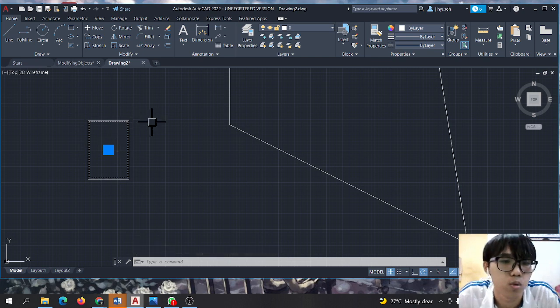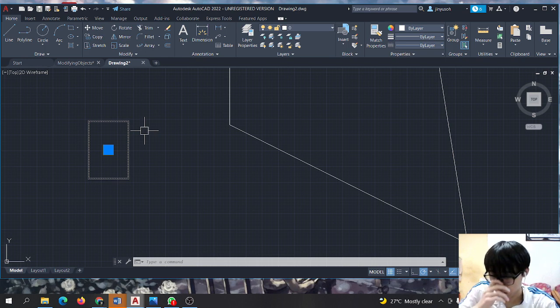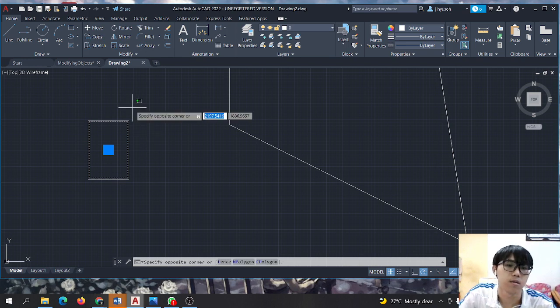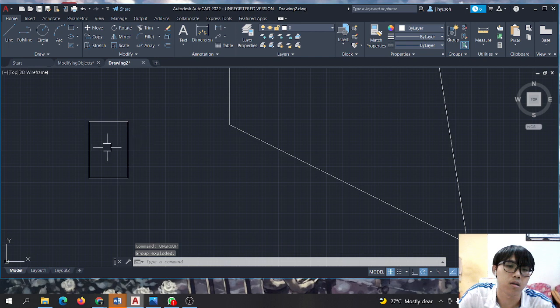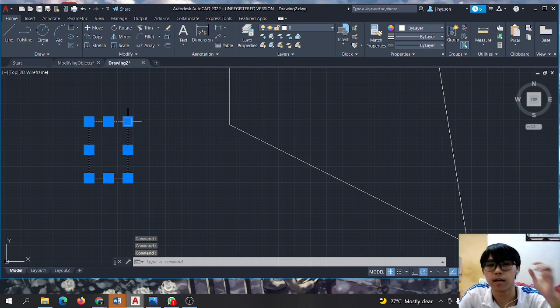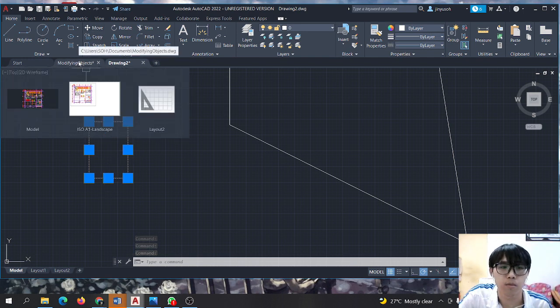Now we need to do ungroup. How? Like this. Select and type ungroup. Okay, it will become different lines like before. Okay, that is ungroup and group.